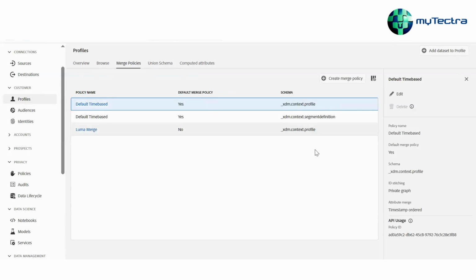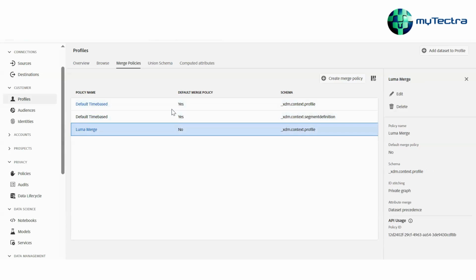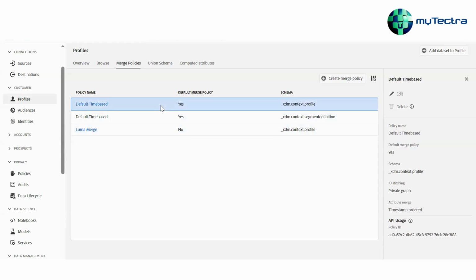As you see, there are three merge policies. The default time based one is for the profile schema. The other default time based one is for the segment definitions. I'll tell you what exactly segment definitions are later. There are three in total, and I would say these two are defaults, and this is the custom created one. So we can choose which we want to apply, and which we want to keep as the default.